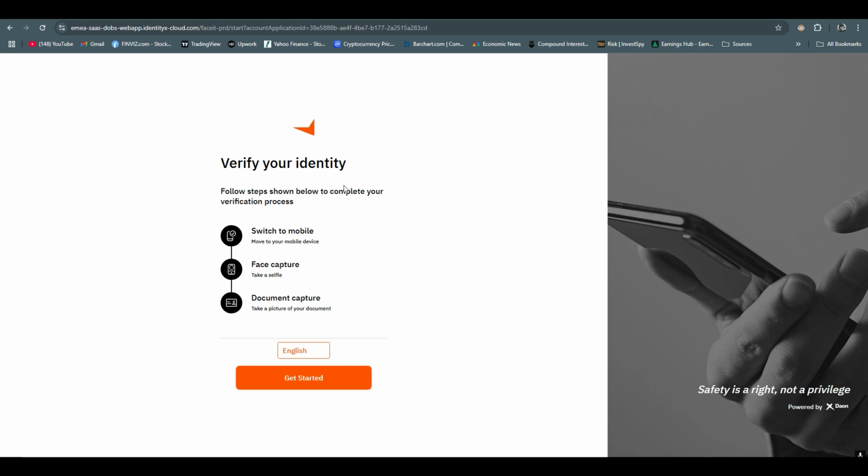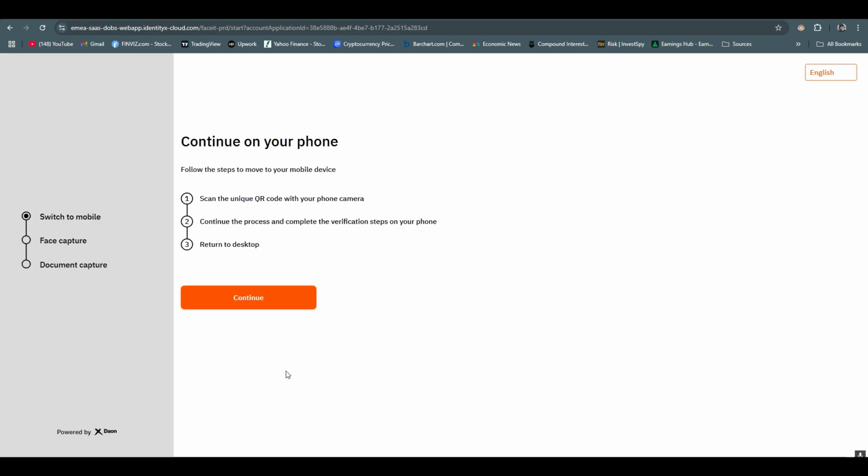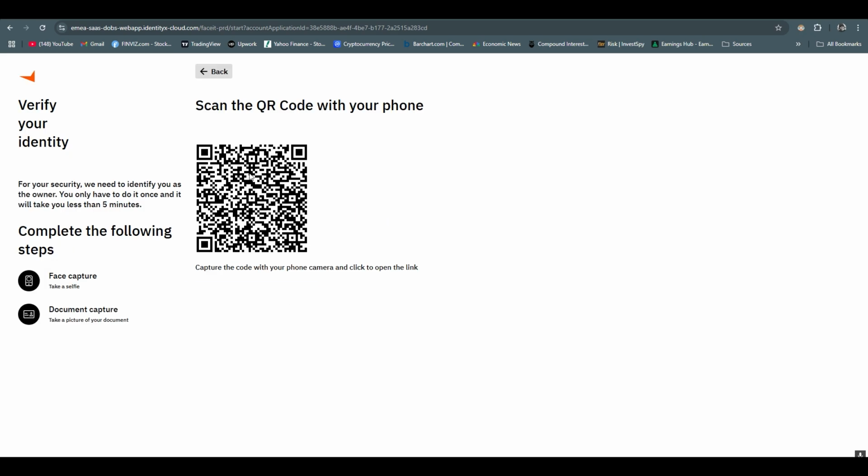And now we have to switch to mobile. By clicking on get started, we have to make a face capture and document capture. Get started and continue. And now scan this QR code with your mobile and complete the following steps.